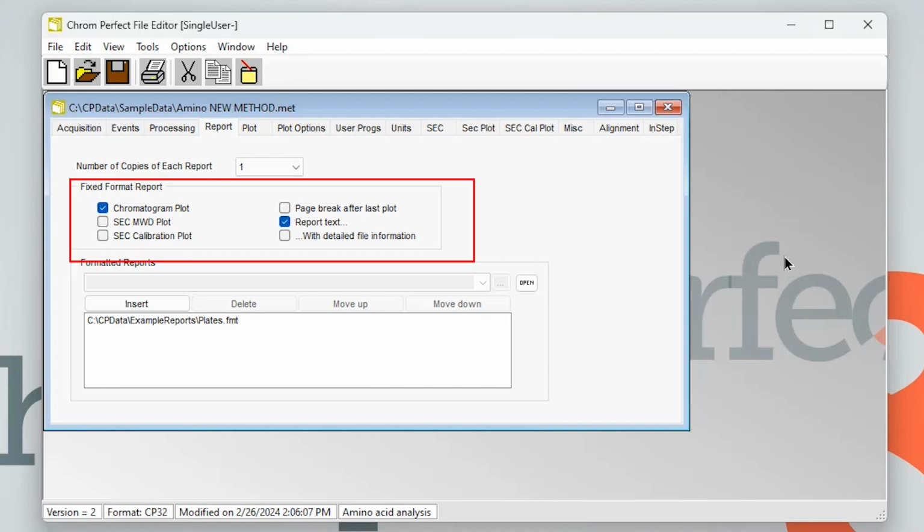The top section deals with the fixed format report and the checkboxes indicate the various variables that can be selected. The standard report displays common chromatography results. Chromperfect offers two types of fixed format report: a short form and a long form report. The long form is selected by ticking the "With detailed file information" checkbox.